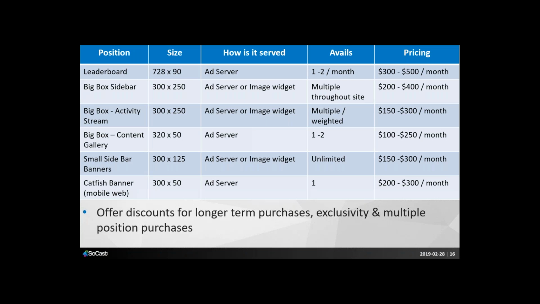Now, I want to stress that, again, the prices we're providing you are a little bit of a range that we've aggregated from our current partners. You should definitely be testing price points a little bit above and a little bit below, depending on your market size and also what your competition is doing within the market.